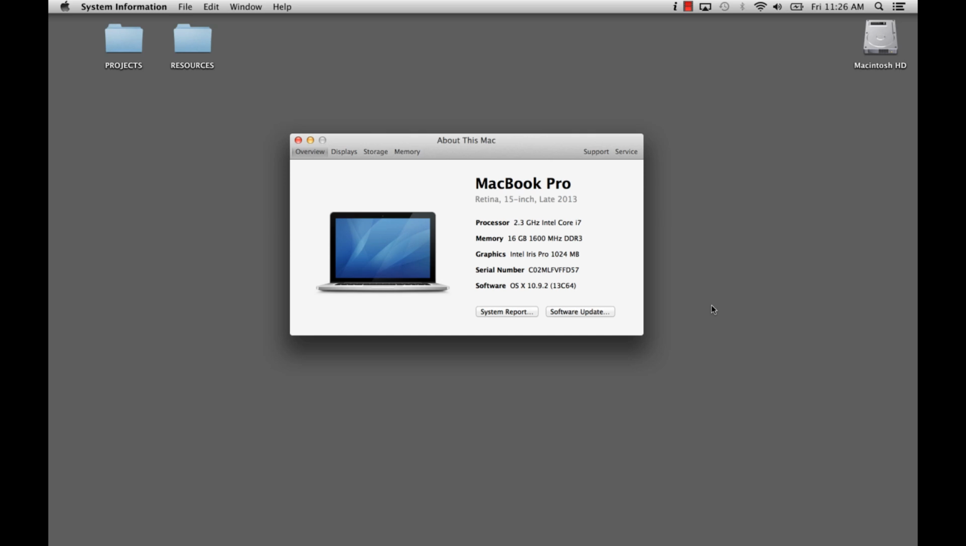Hey guys, today I'm going to show you a demo of running Maya 2015 on a MacBook Pro Retina 15-inch running on Mavericks. This version of the MacBook Pro, which is the second from the top of the line, has the slightly slower processor, but the same memory and the same NVIDIA 750M GPU.